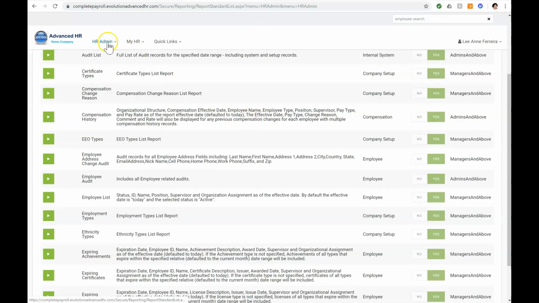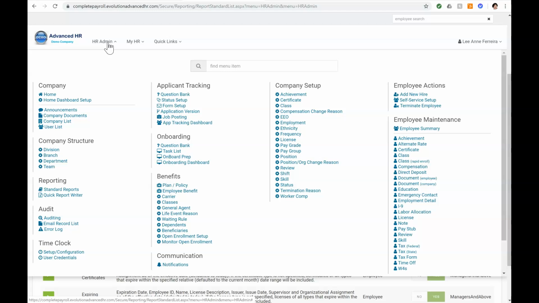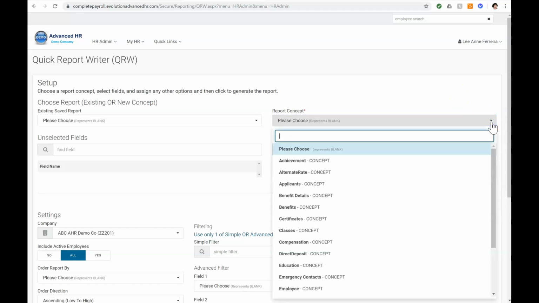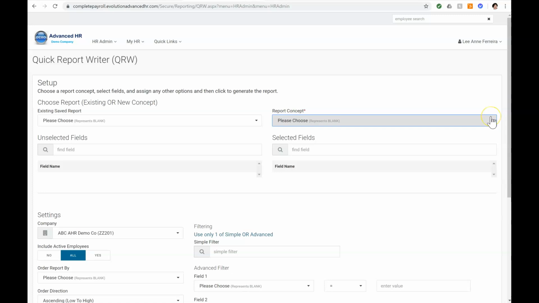We're going to go back to our HR admin button, the top of the screen, and from our menu, we're now going to select Quick Report Writer. So here in Quick Report Writer, I can build a custom report based on most data that is in Advanced HR. The reports are user specific, meaning that the reports that I create are only going to be saved under my username. And here I'm going to be selecting parameters, which are also known as concepts. And then I can either view the report, download the report, or save it for future use.